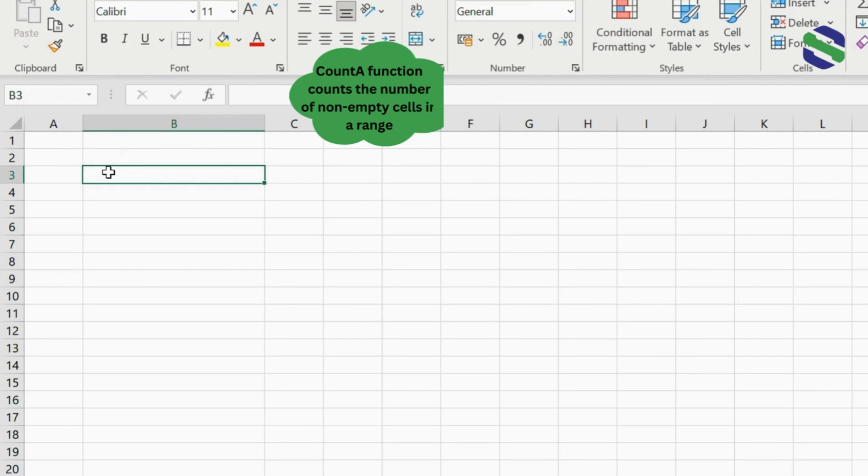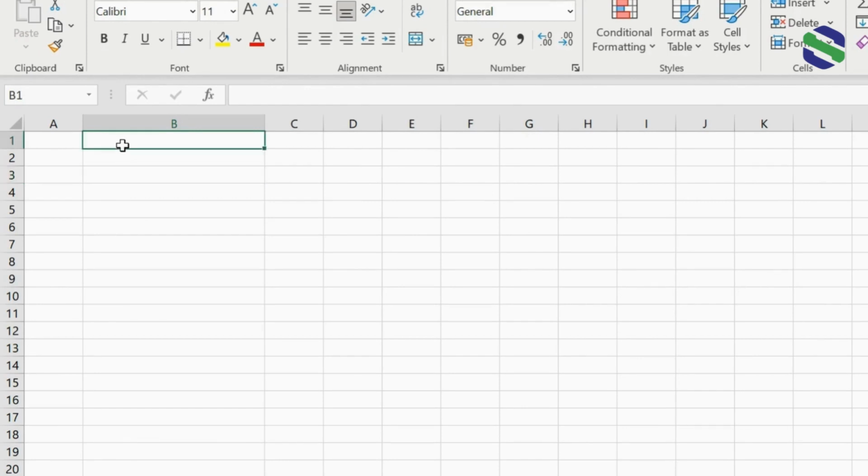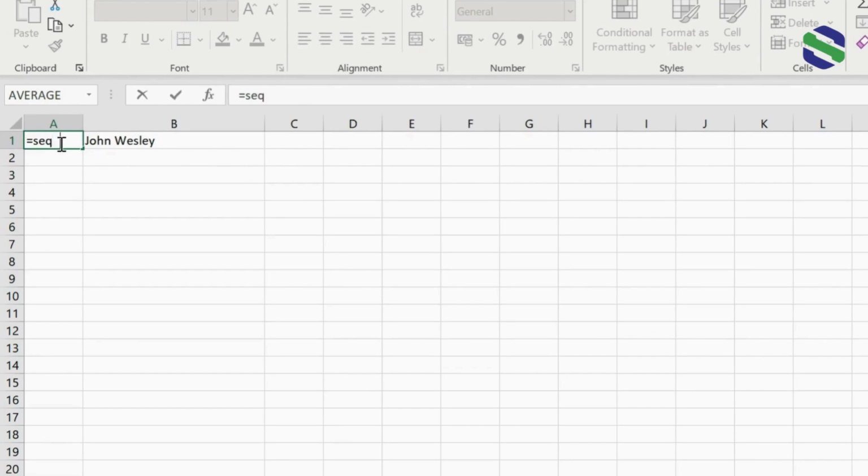While the COUNTA function counts the number of non-empty cells in a range, our sequence function will create the list of sequential numbers for this counted non-empty cell. What do I mean by this? Let's make our first entry of a name, and in adding our unique ID or serial number to it, instead of adding it manually, 1, 2, 3, we use the combination of the sequence function.